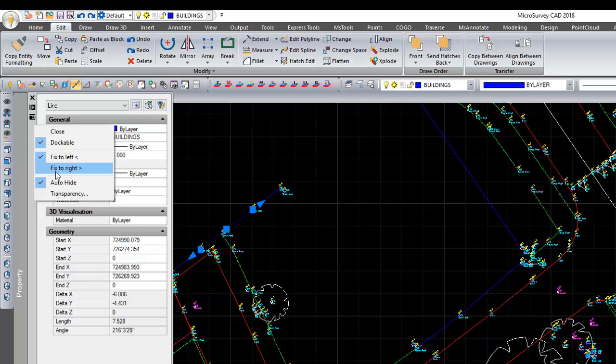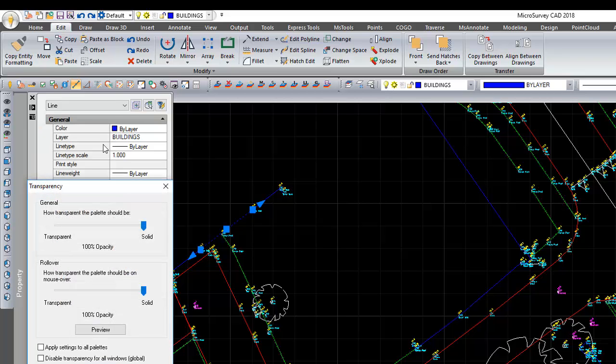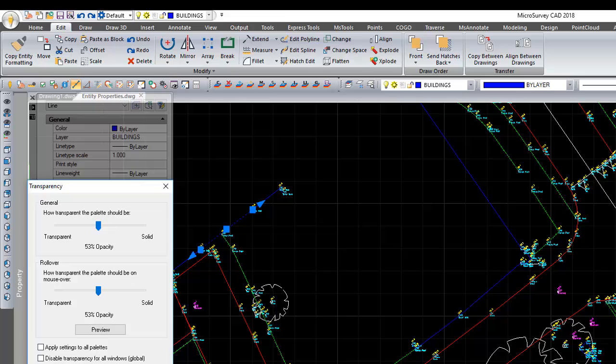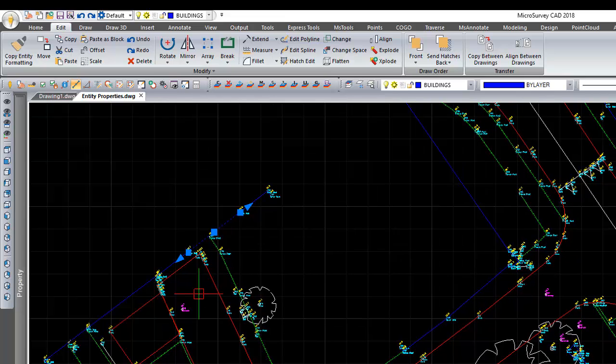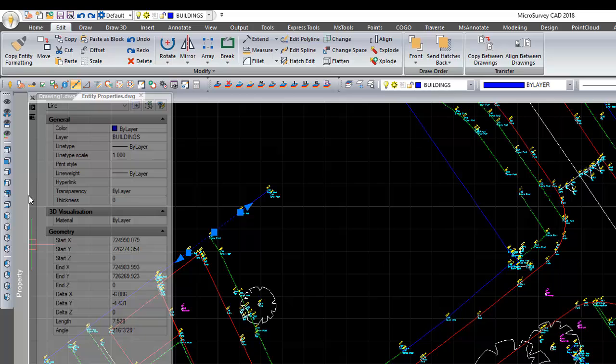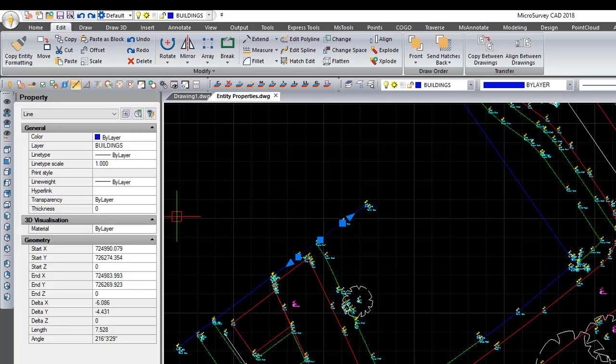Fix to right, we'll just move it over to the other side, and transparency allows me to see through the panel so that I can see what's underneath it. And one other option is, up until now I've had auto hide checked on. If I just turn that off, then it'll always stay open instead of popping in and out. And if you don't want to look at it, just pick close here as well.